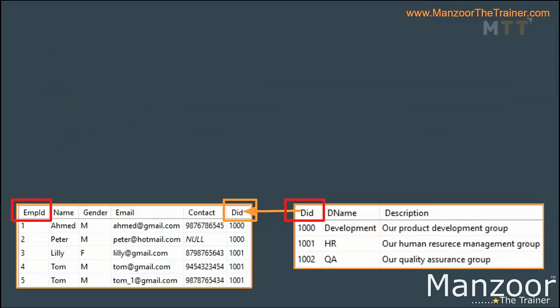Is this okay? Do you see something missing? Do we have any employees for department 1002? No. Is it okay? Yes, it's okay. I have a department I have just created, but I do not have any employees in that department. There is no problem.